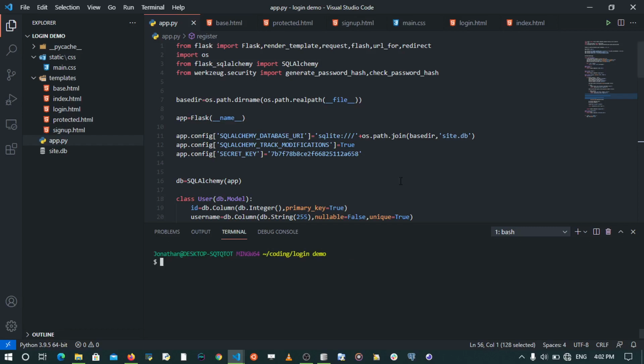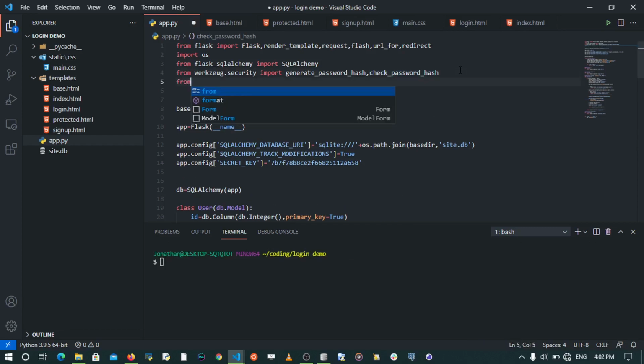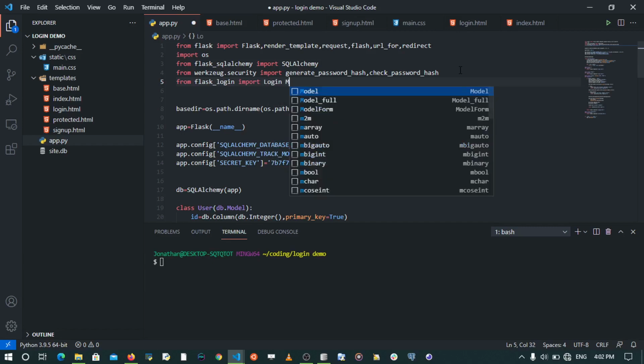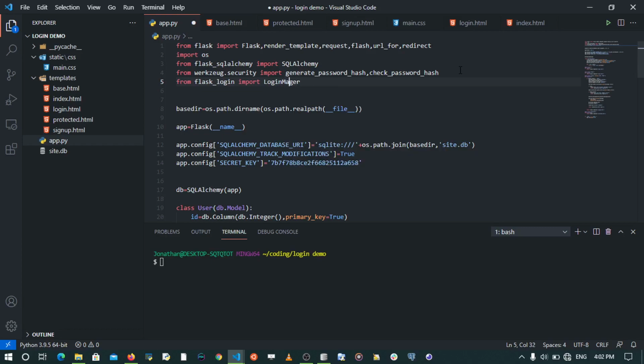Now after this, I'm going to say from Flask Login, we're going to import a class called LoginManager. So we're going to import the LoginManager from Flask Login, and this class is what is going to enable Flask Login to work with our application. So slightly below my db instance, I'm going to create a LoginManager instance. I'm going to say login_manager is equal to LoginManager, and then I'll instantiate it with my app so that it works with our current app.